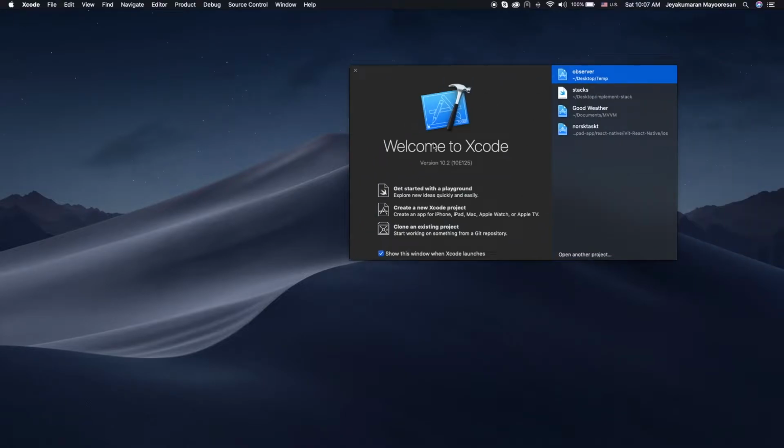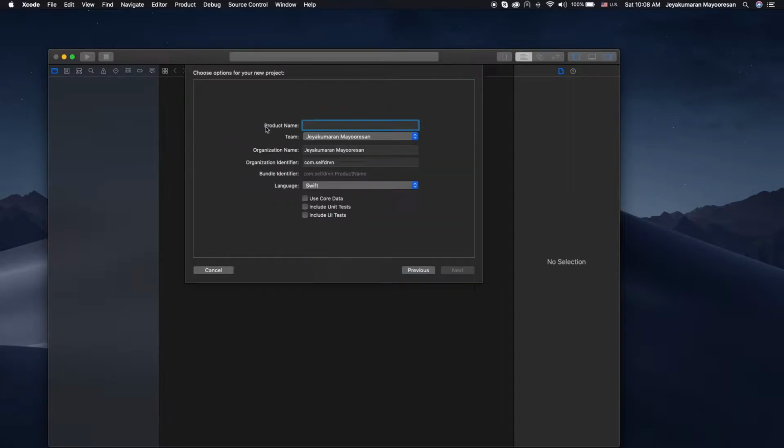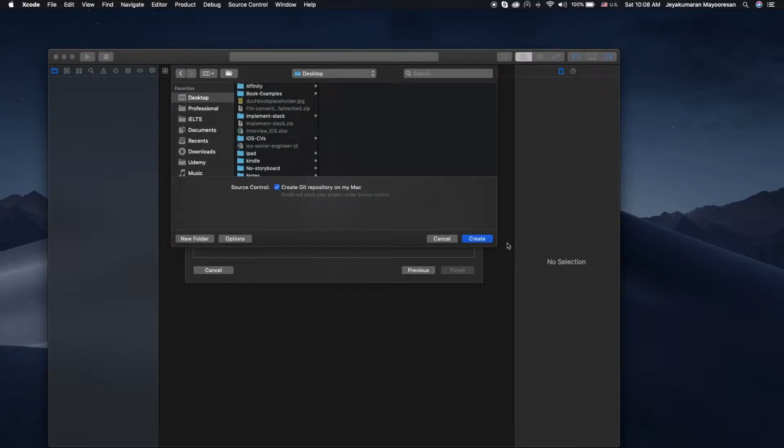So let's load up Xcode, and I'm going to create a new project. I'm going to go with a single view application, and let's call it KVO, key value observer. I don't want the unit tests or Core Data. I'll leave it. For the language, I'm going to select Swift and give it an organization identifier. Click next, and I'm going to create it on my desktop.